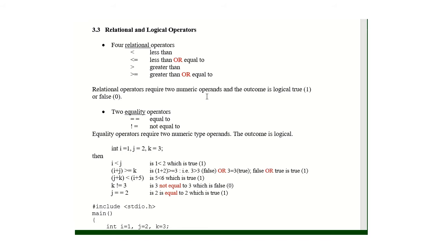Relational operators require 2 numeric operands, one on the left and one on the right of the operator. The outcome is going to be logical, true, represented by integer 1, and false, represented by integer 0. We also have 2 equality operators. This will compare the operands on the left and right of this operator. If the answer is true, you get 1. If the answer is false, you get 0.